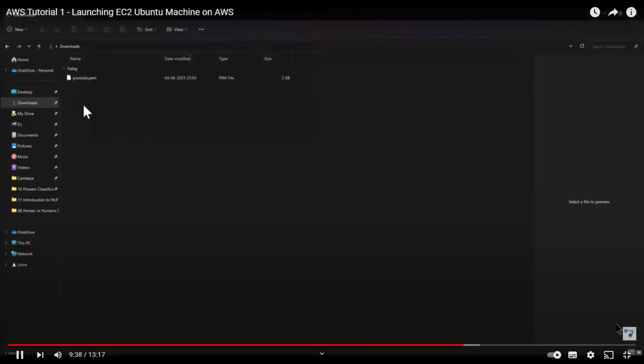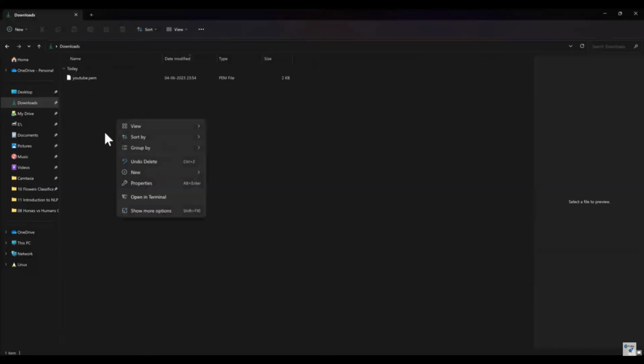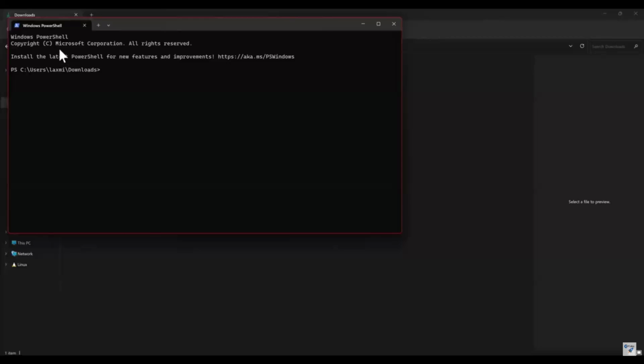This youtube.pem file is downloaded here in my download directory. So inside this download directory, I'm going to open a terminal here. If you do not open the terminal in the download directory, you need to navigate to this particular download directory. Now that's where I have it.